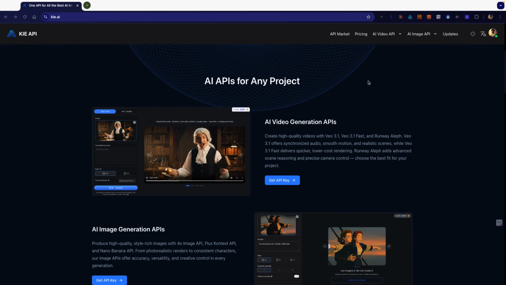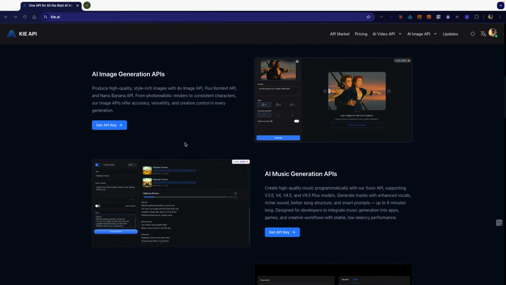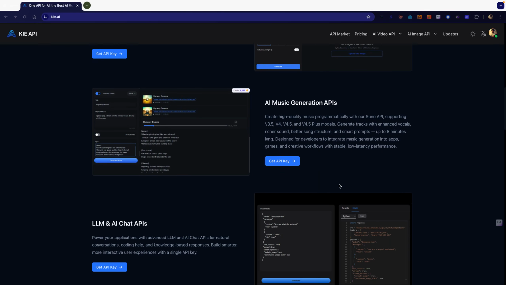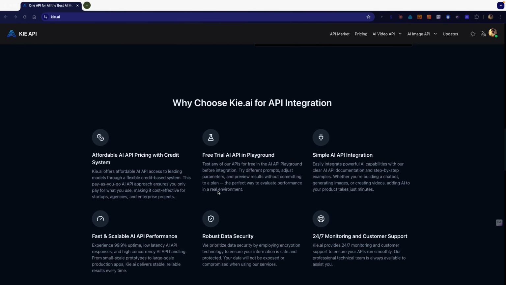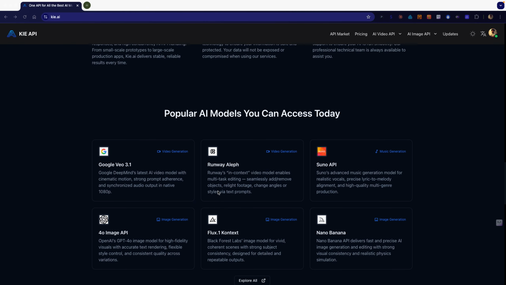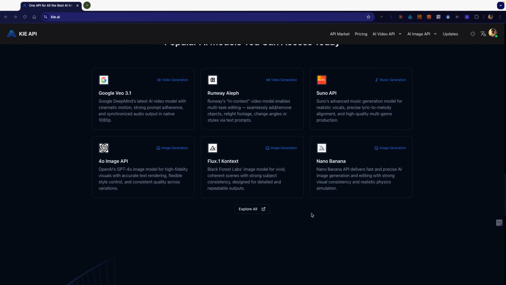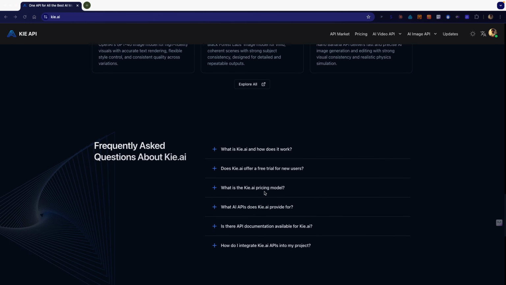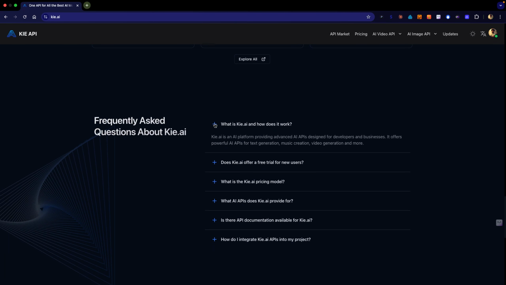We're here on the home page. You can see here we can do AI video generations, we can do AI image generations, we can even do AI music generations, and then have LLM and AI chats. Now you have access to all the APIs here, and here's some of the ones that they tout. VO 3.1, of course they have Image 4.0, Flux, Runway, Nano Banana, right? So we got some FAQs, right? So let's get into it.